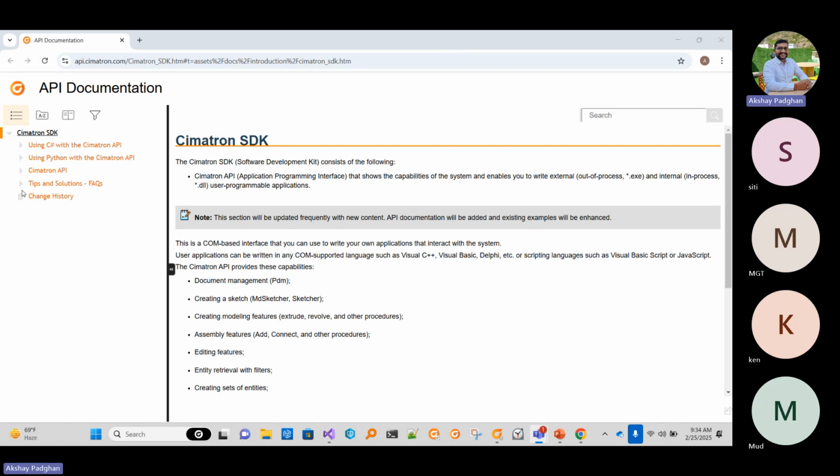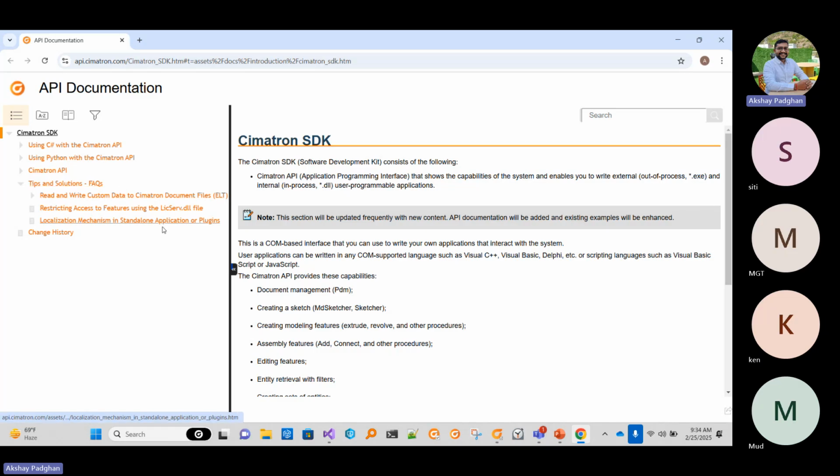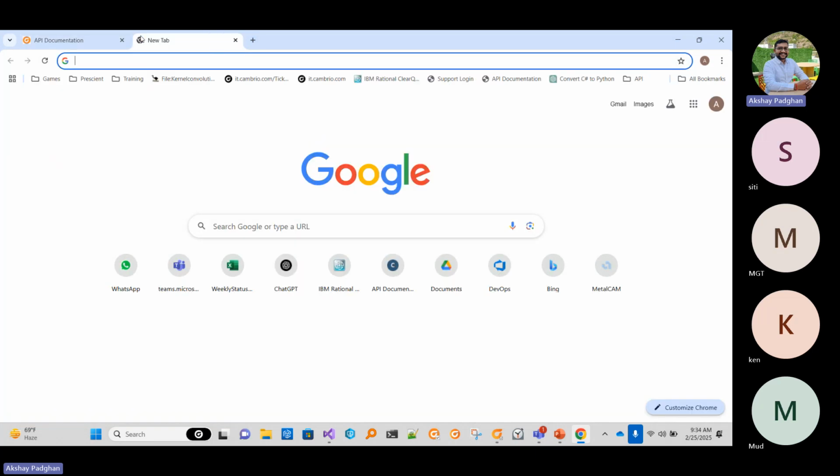So this is where we add some tips and also frequently asked questions. Here you can see we already added three things recently: read and write custom data to Symmetron ELT file, restriction access of feature using Lixer DLL, which is licensing, and localization mechanism for standard application and plugin.